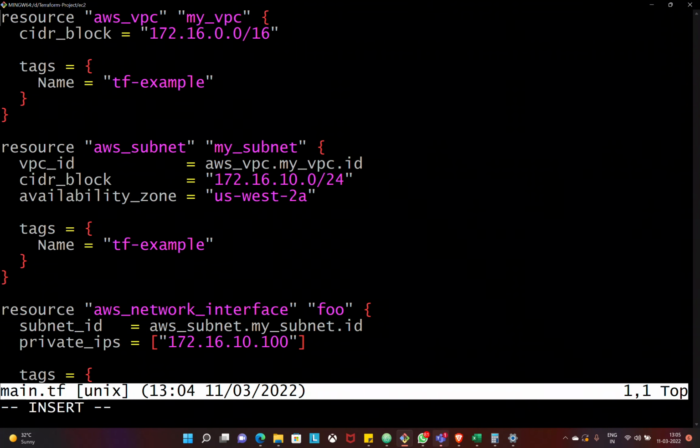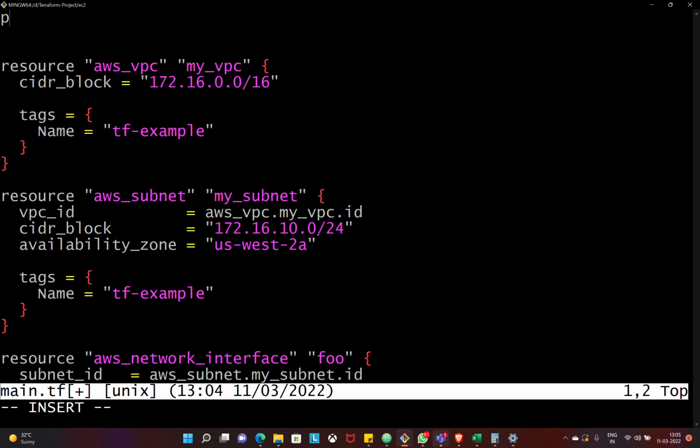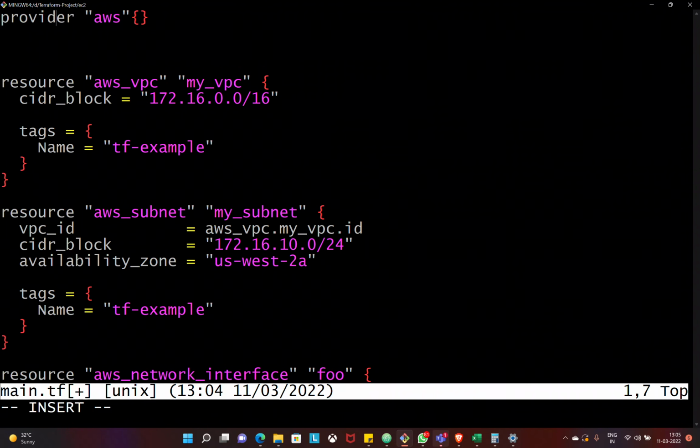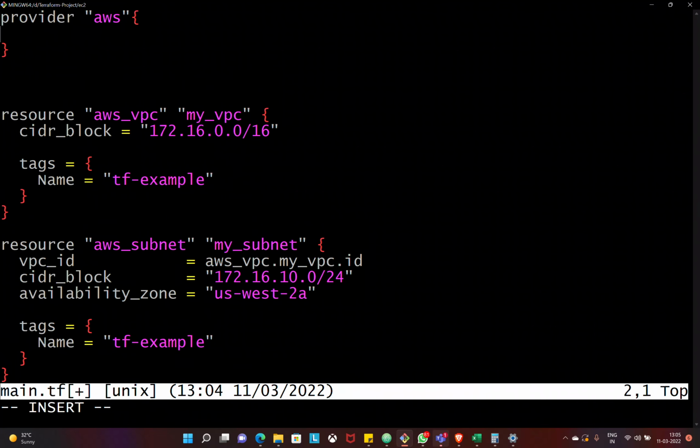So what do we have to start with? First and foremost, we need to start with the provider. You have to remember that every time. The provider is AWS, otherwise it gets confused. And inside this, you need to mention region equal to us-east-1. Your region can be anything, but mine is in Northern Virginia, so I selected this.